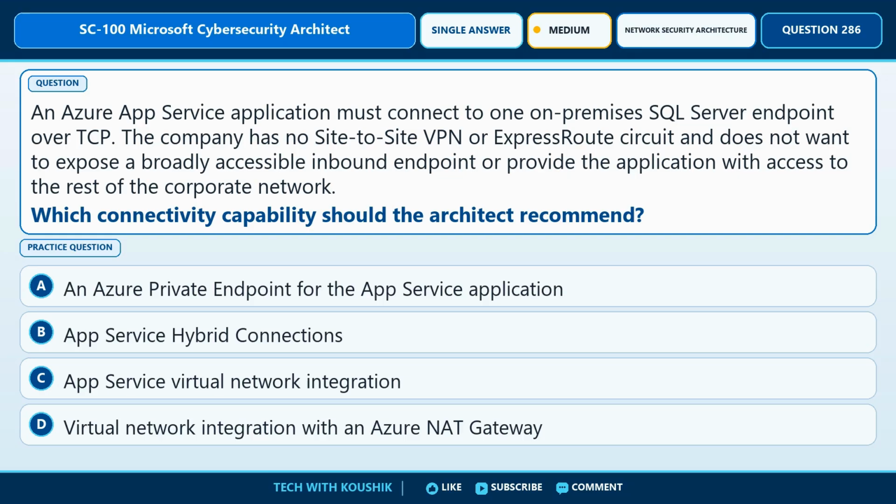The available options are as follows. Option A, an Azure private endpoint for the App Service application. Option B, App Service hybrid connections. Option C, App Service virtual network integration. Option D, virtual network integration with an Azure NAT gateway.